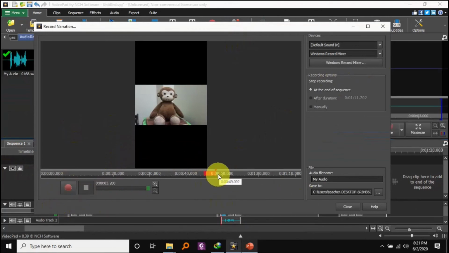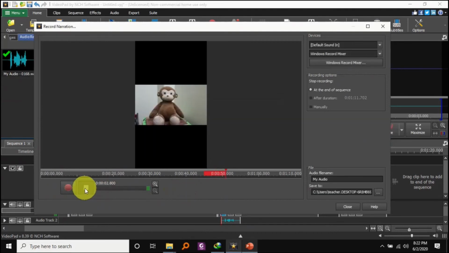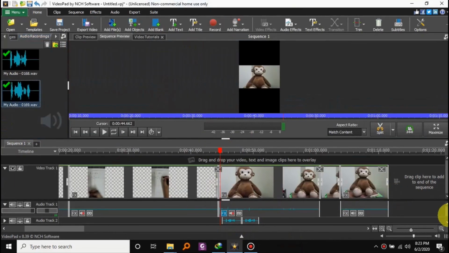If you click the record button again, you will create a new file. The files can be found in the bin. Testing Narration 2. The files will also automatically be added to the timeline, so you don't have to worry about that. From the sequence preview, we can try hearing our recordings.